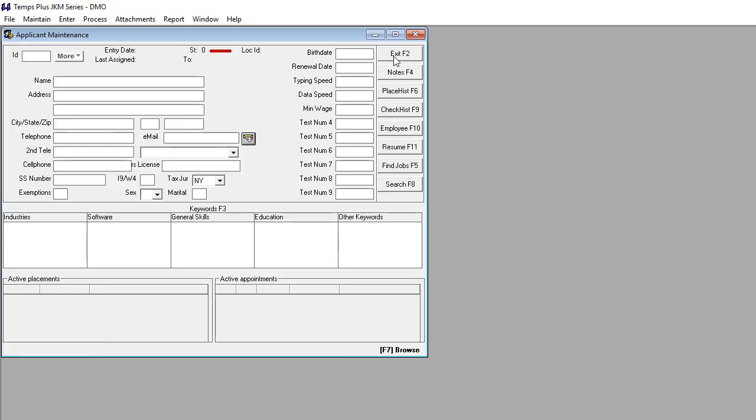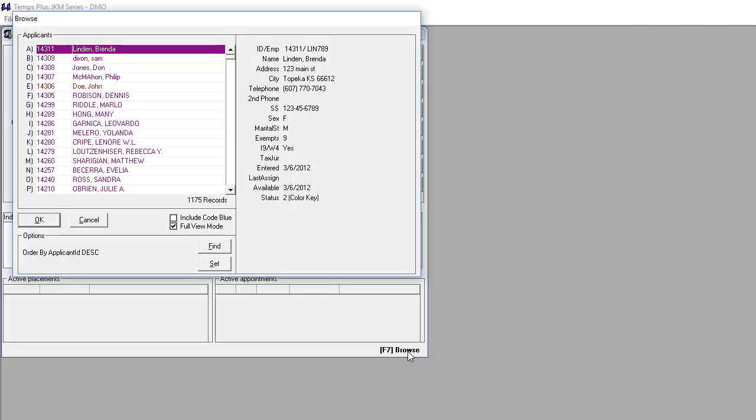Let's say I'm looking for somebody that came in recently, whether it was this morning or yesterday, and I can't remember their name, but I know that I put them into the system not too long ago. I can click F7 on my keyboard, or F7 to browse in the bottom right hand corner of my applicant form, and that's going to pull up my most recently entered applicants first. So Brenda here was the last applicant entered into my system.